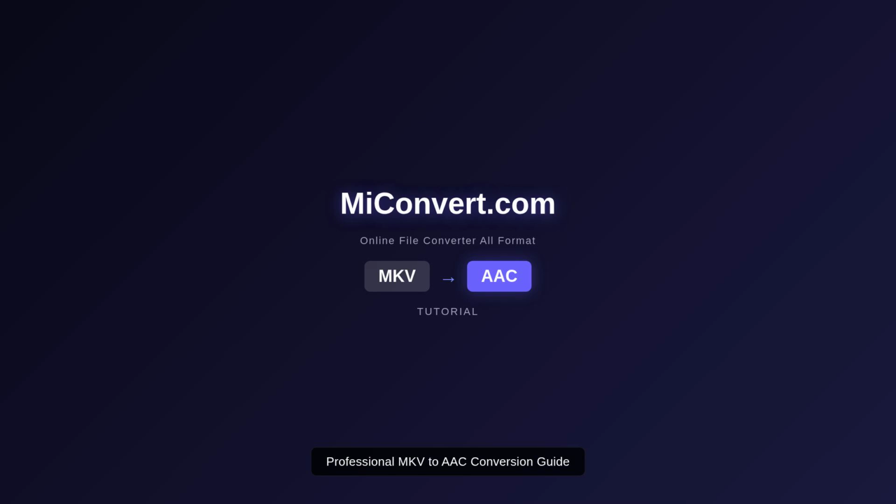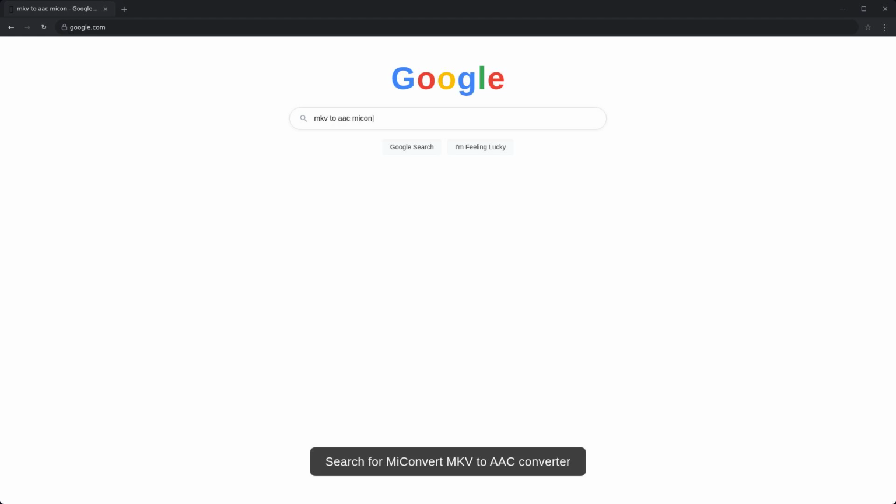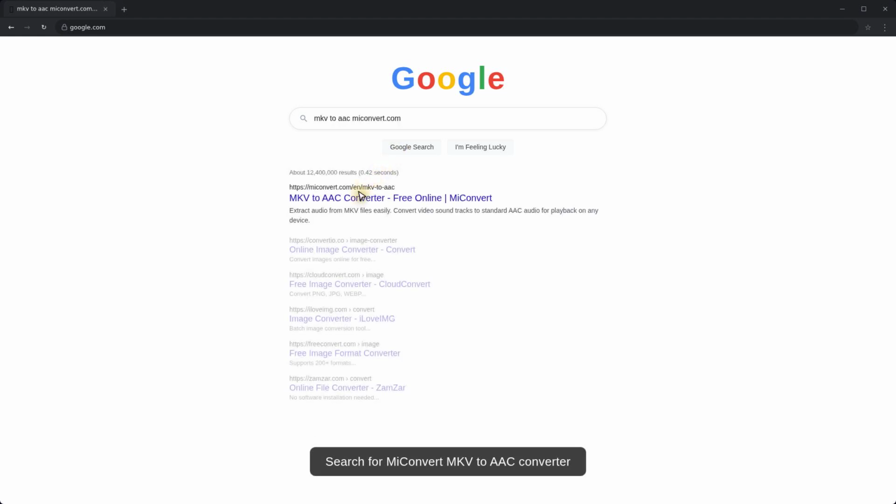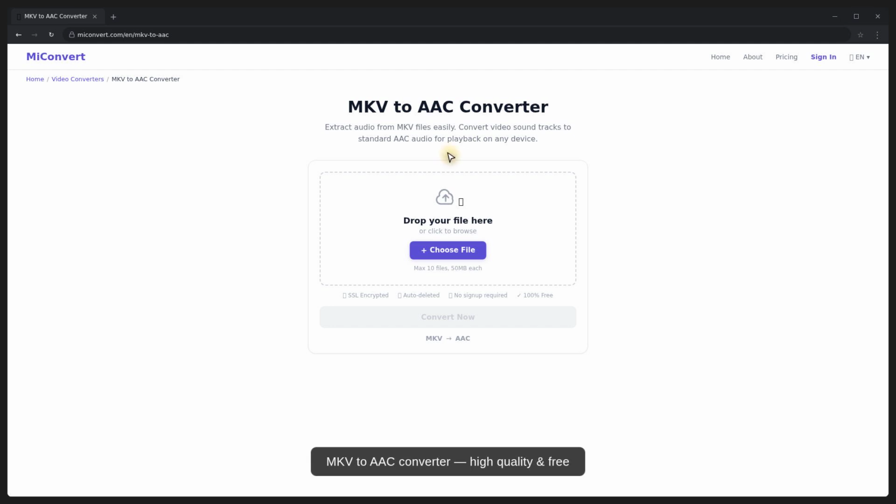Let's begin. Start by searching MKV to AAC converter on Google. MiConvert.com should appear as one of the top results. Click to open it. This is the dedicated MKV to AAC conversion page. The tool supports batch conversion and maintains quality during the process.